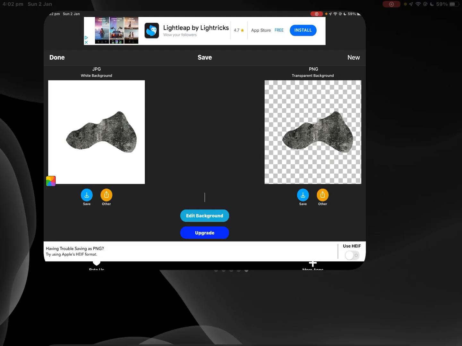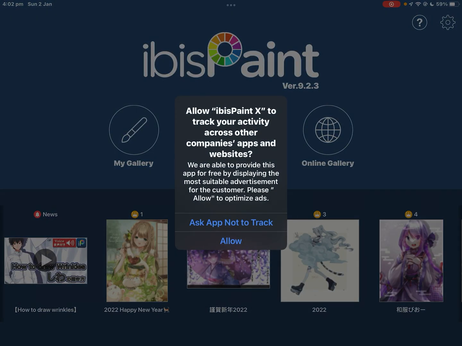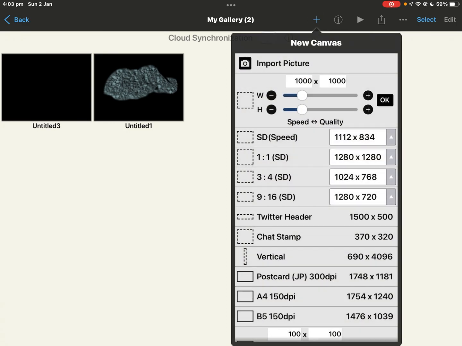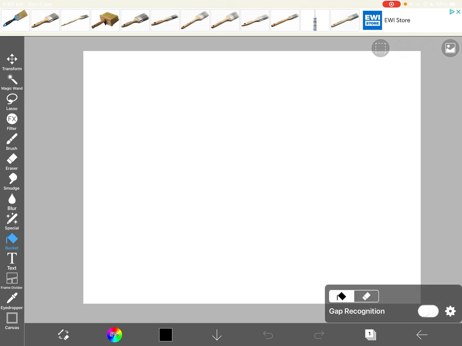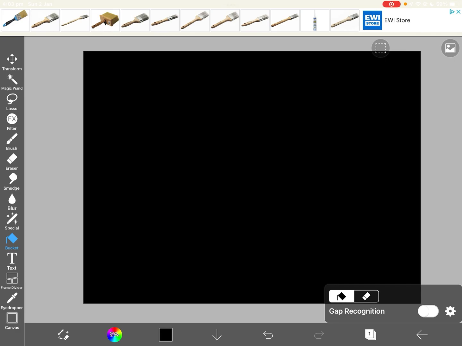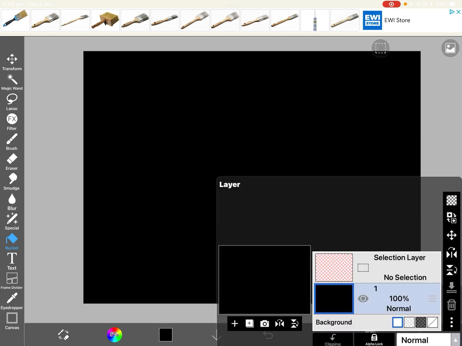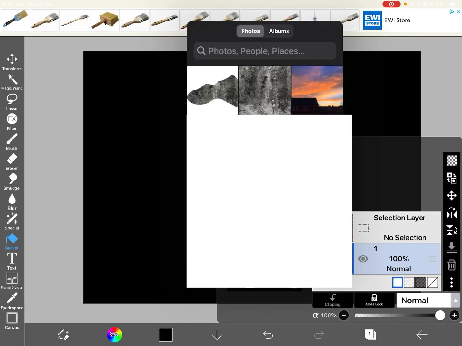So after you've done that, go to Ibis Paint. You don't have to do this, but it's just to make the image look more realistic. So click the plus icon. I would recommend selecting 3x4. Then go to Bucket, and make the image black to make this look more spacey. Then go to this layers button, and then click this camera icon to get a photo and load up a concrete image with that transparent background.